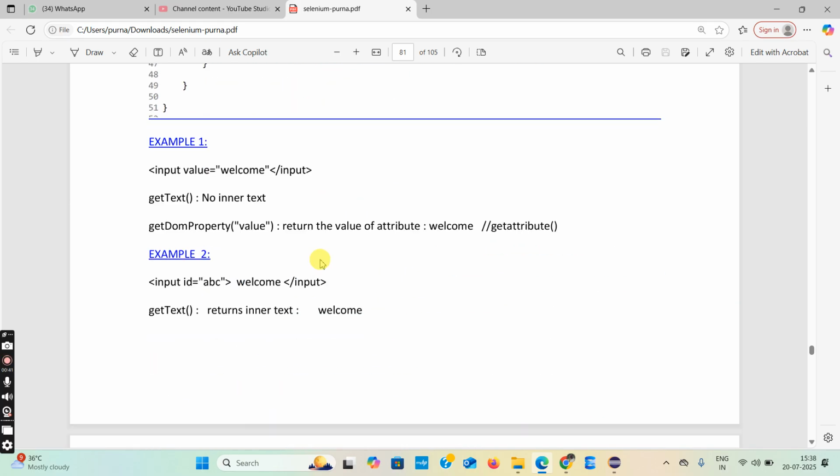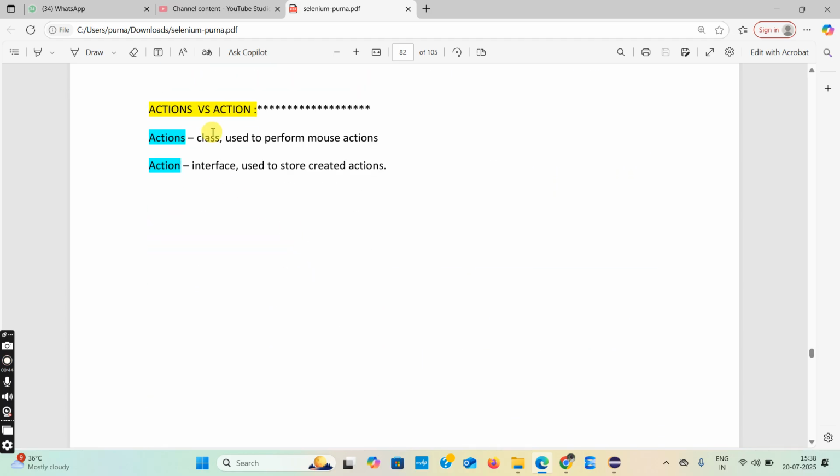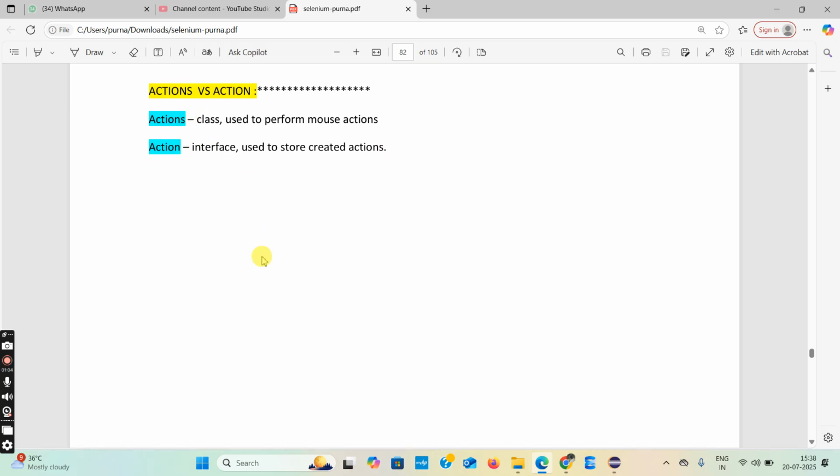Now we can discuss Actions versus Action. Actions is a class, and Action is an interface. Actions is a class used to perform the mouse actions, and Action is an interface you can use to store the created actions. That is the difference between these two.